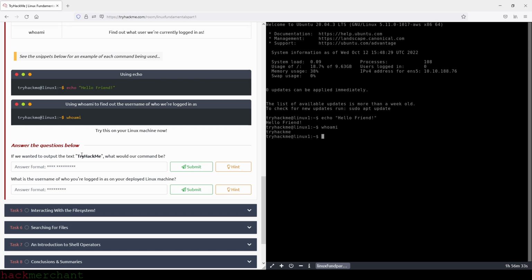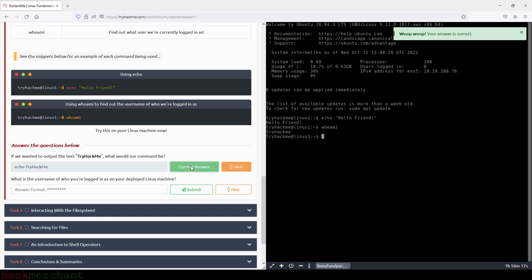If we wanted to output the text TryHackMe, what would our command be? And that would be echo TryHackMe. So let's type that in, and we submit. And by the way, keep in mind that since there is no space between the words here, we don't need the double quotes, while when we wanted to output hello friend, we used double quotes because there was a space between the words hello and friend.